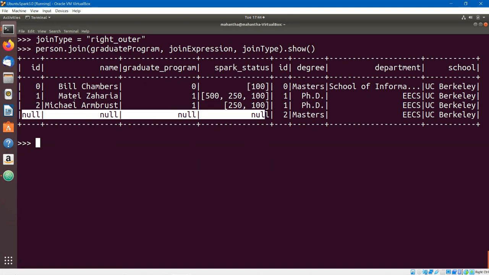We have seen full outer join, left outer join, and right outer join. Please do practice all these joins.